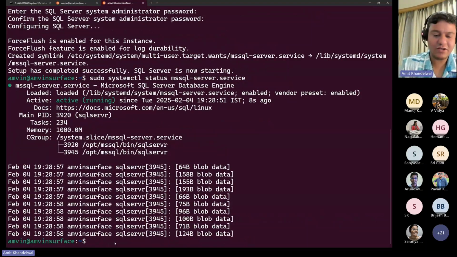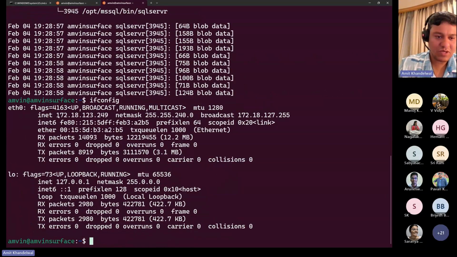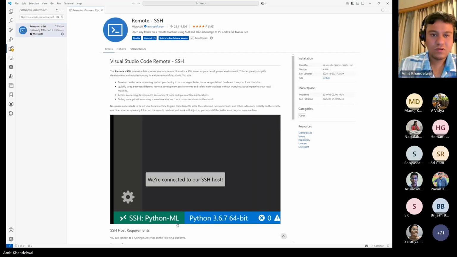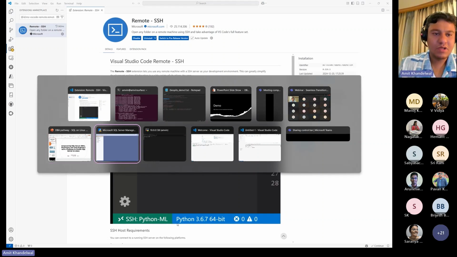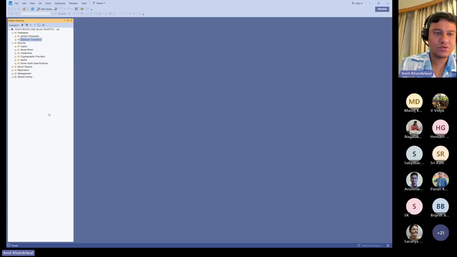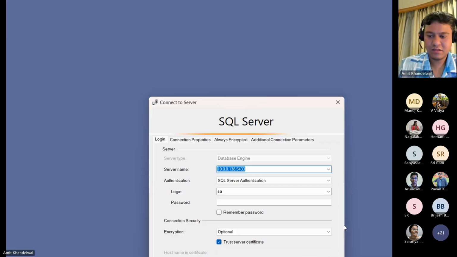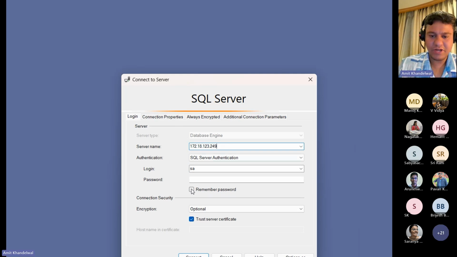Now, how do I connect to it? So I'll just look at the IP address. It is 172 dot this. So now what I'm going to do is, can you see the management studio? So here is a management studio. So what I'm going to do is I am going to connect to this IP address. Hopefully I give the right password.